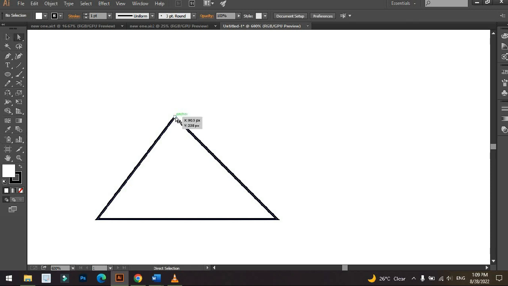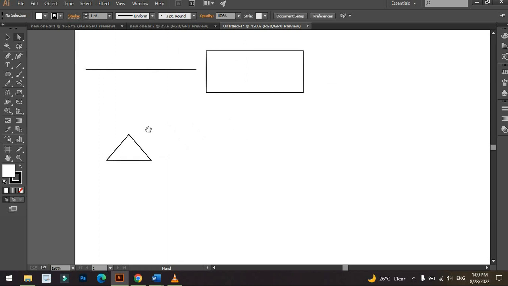Simply press A, and we wanted to bring this anchor point in the center of this shape. So guys, now you can see that we have created a very simple triangle. Now we are going to create another shape.